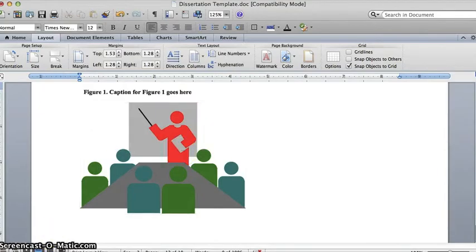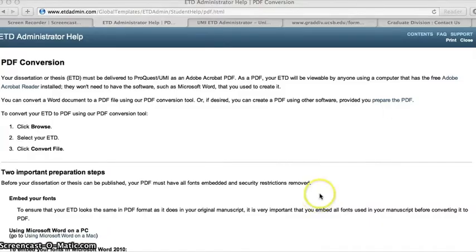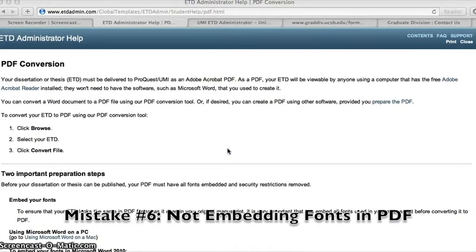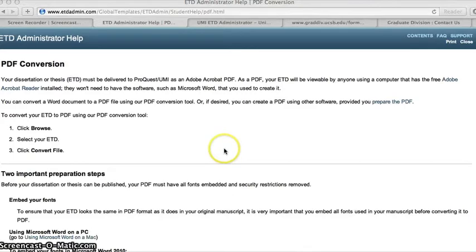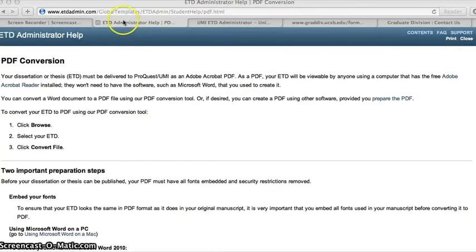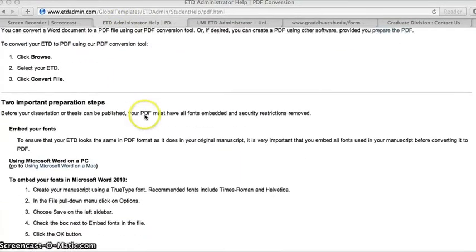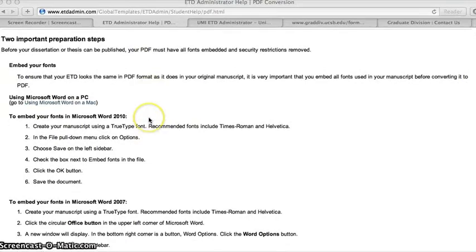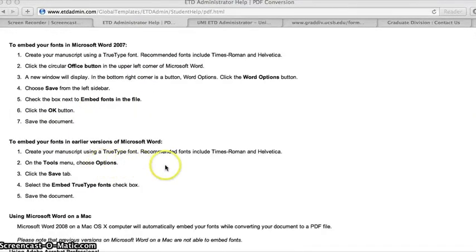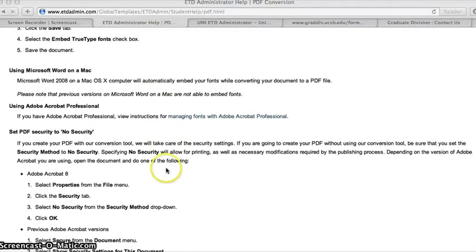Another common mistake that we see when students are trying to upload their thesis or dissertation is that they haven't embedded the fonts. While you are uploading your PDF on the ProQuest website, there will be instructions on how to embed your fonts, and you can see those on this URL here. When you scroll down on this page, there will be instructions on how to embed for various different versions of Microsoft Word and also for Word on Mac.